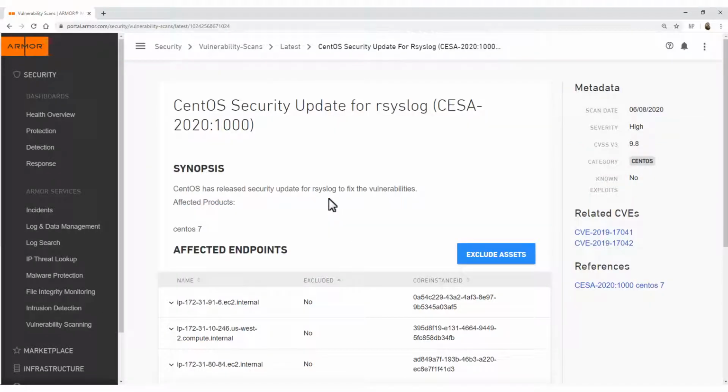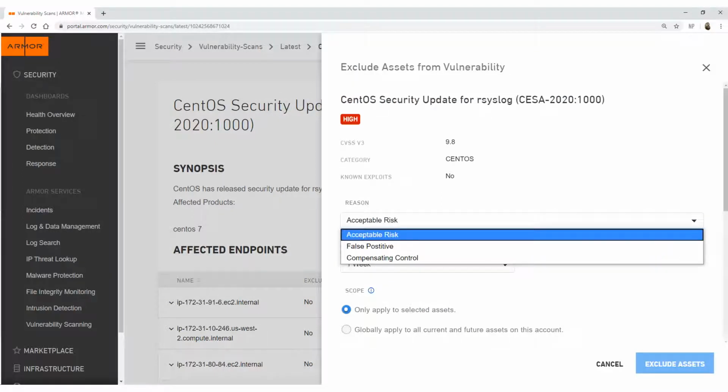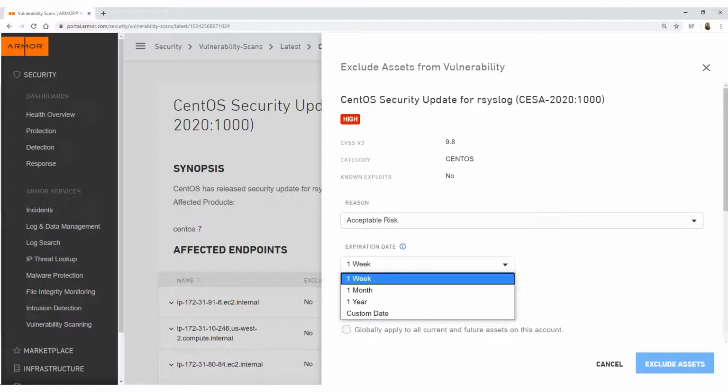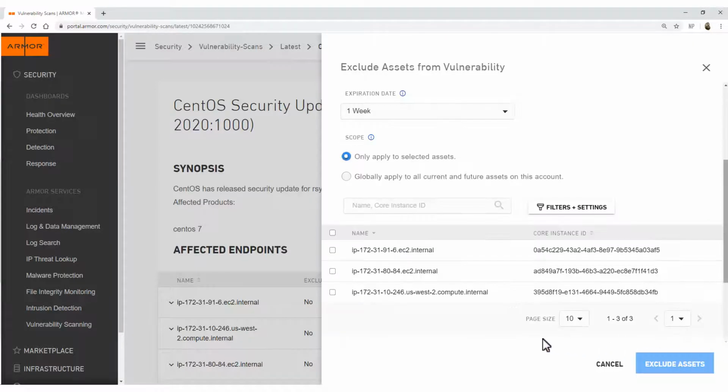Armor provides contextual information on each vulnerability that includes a synopsis of the vulnerability, as well as a list of your assets that are affected. From this screen, users can leverage Armor's asset exclusion capability. Armor allows users to select the risk reason for excluding an asset, define the expiration schedule for the exclusion, and select all or individual assets from a group impacted by a vulnerability.